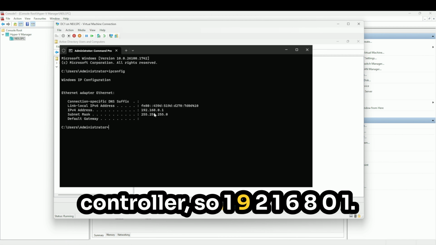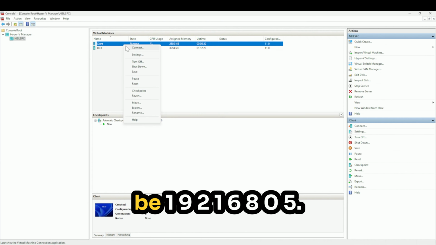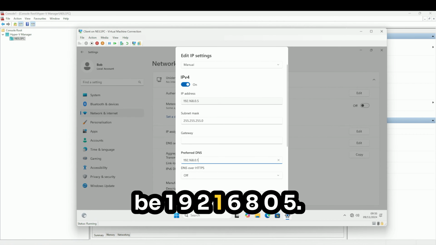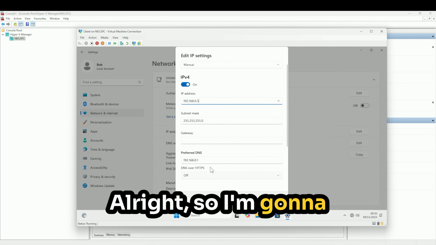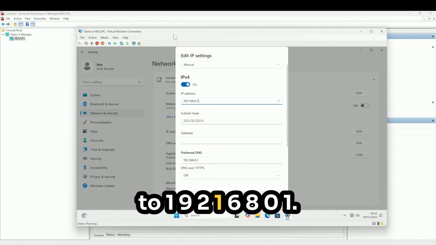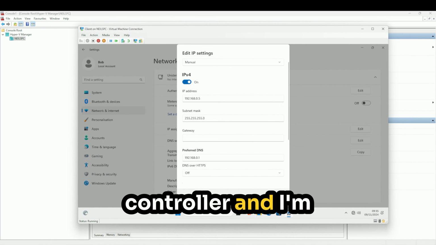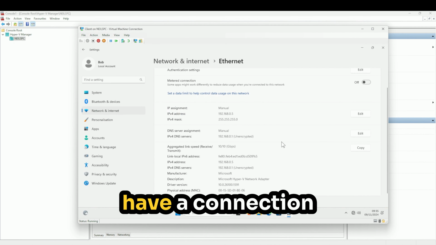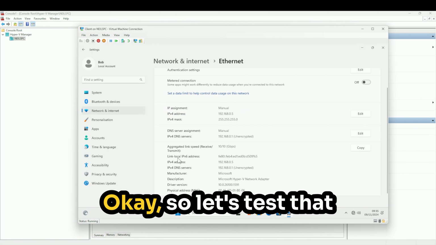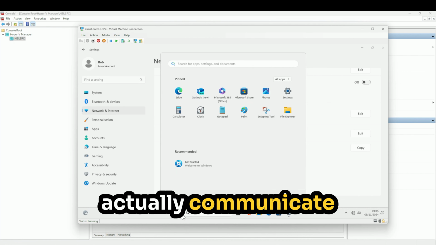So 192.168.0.1. The IP address for the client is going to be 192.168.0.5. All right. So I'm going to set the DNS server to 192.168.0.1, which is our domain controller, and I'm just going to save that. Okay. So that means we should now have a connection between the two. Okay. So let's test that and make sure we can actually communicate.